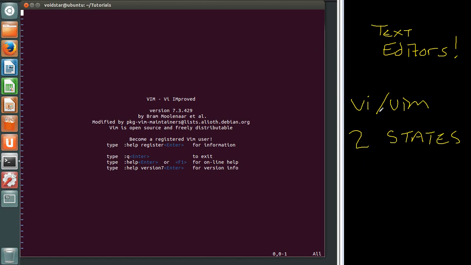Well, the two states that we have are a command mode and an insert mode. And depending on what mode we're in, our keystrokes are going to do different things. So we start and we're in the command mode. So I don't want to be in the command mode, I want to be in insert mode. So I'm going to type I for insert.